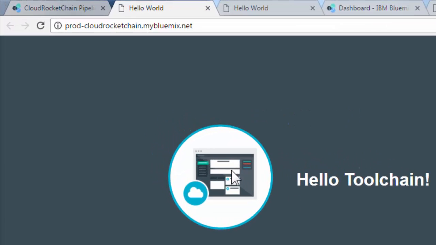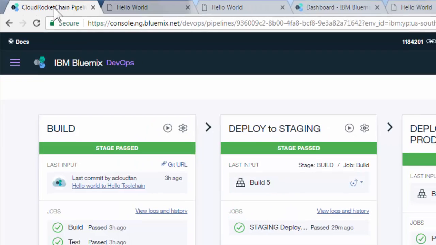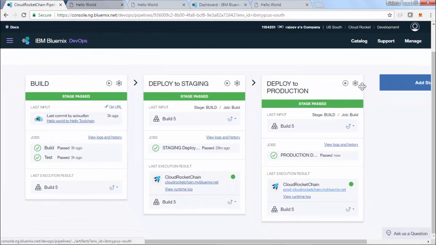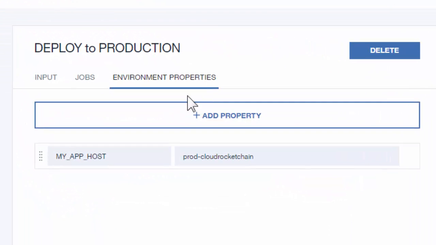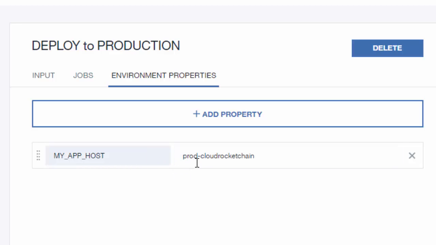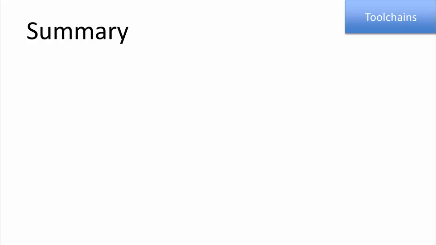And here the URL is prod-cloudrocketchain.mybluemix.net. And that is because in this stage, we have set up the environment variable to have the property myAppHost as prod-cloudrocketchain. Let's summarize. In this lecture, I talked about IBM Toolchains available on Bluemix platform for creating delivery pipelines.